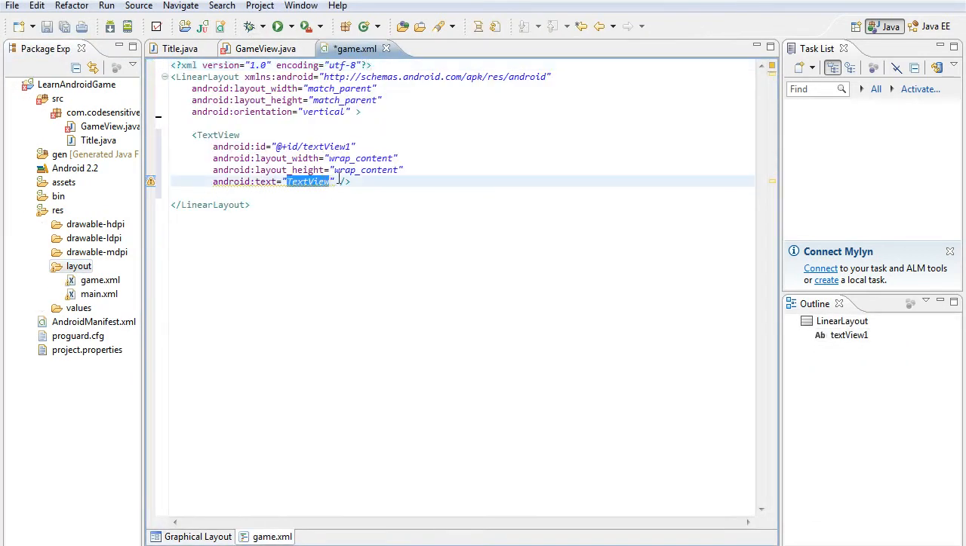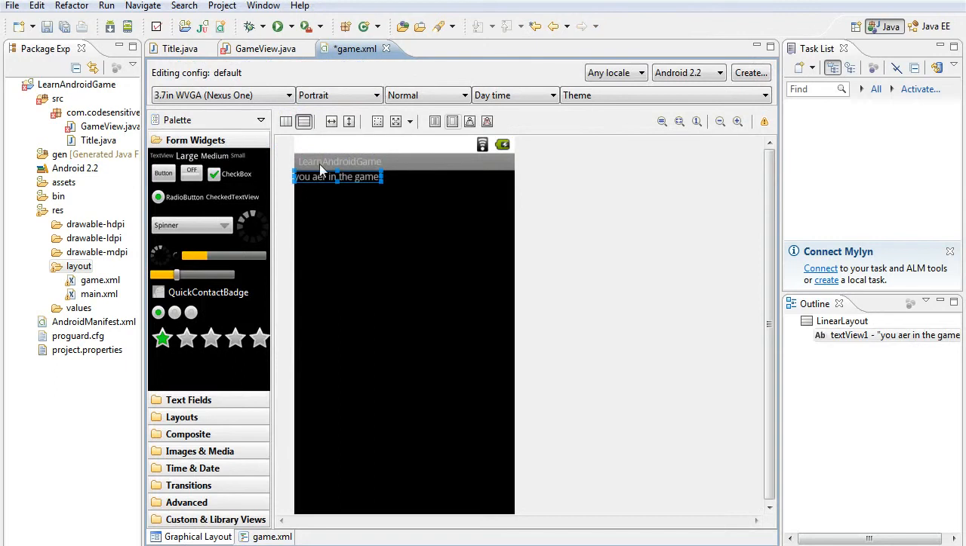Now here we can just put in a text view. Go back here, make this say you are in the game. And yeah, so that's good enough.